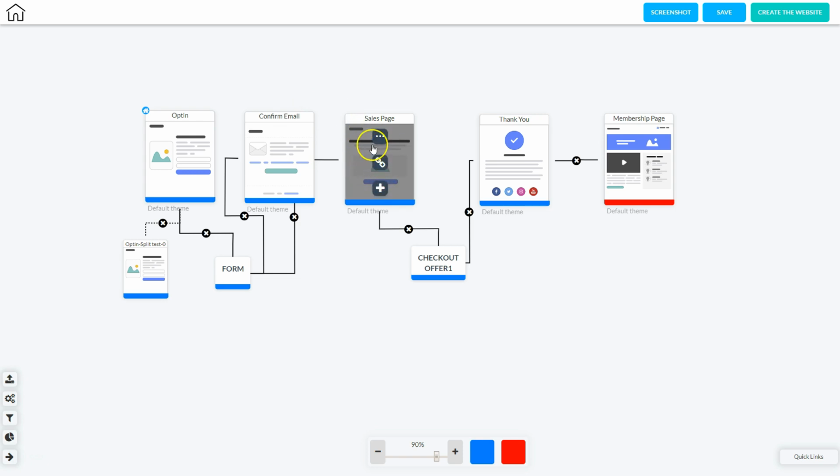On the sales page, you're going to sell your offer, your product, your service right on this page. If they buy it, they'll go through the checkout process. And when they finish buying, they'll go to the thank you page. And from the thank you page, they'll be sent to the membership area.